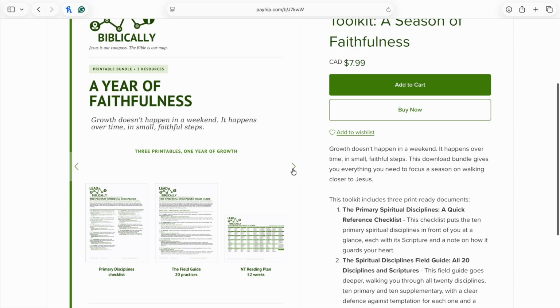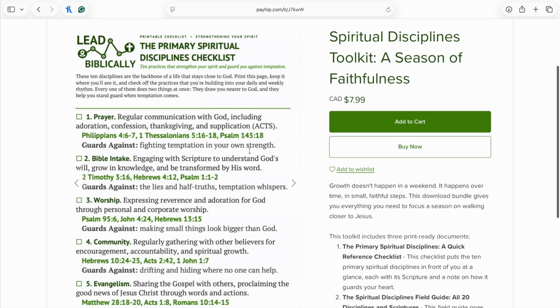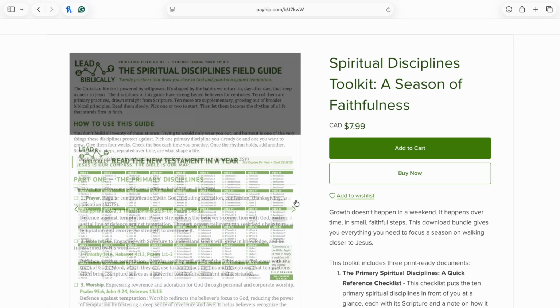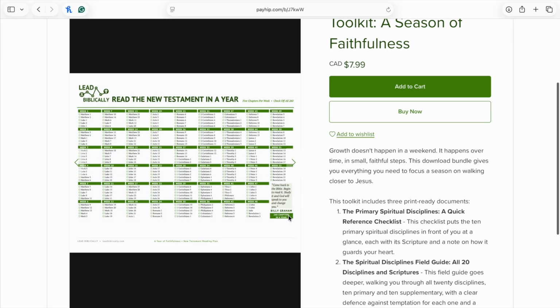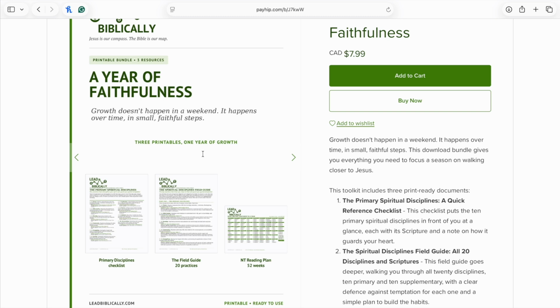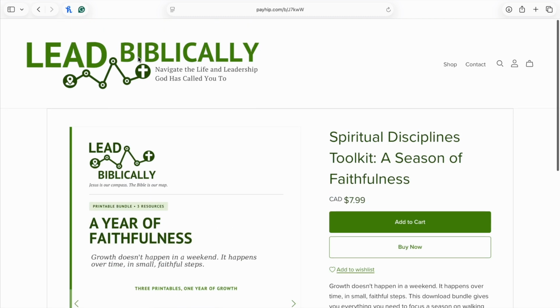This includes 3 pieces. First of all, there's going to be your primary spiritual disciplines checklist, and you're going to walk through. This is like a deep dive Bible study we see clearly evidenced. But then there's also a spiritual disciplines field guide. And then this is a really cool tool right here. This is a guide for you to read the New Testament in a year while you're doing the spiritual disciplines work. And that's why we call it a year of faithfulness.